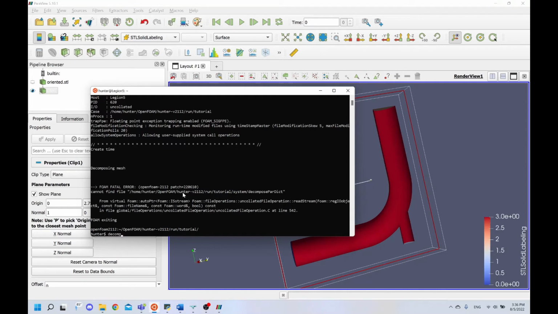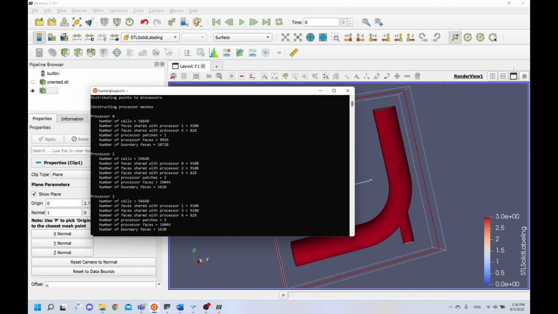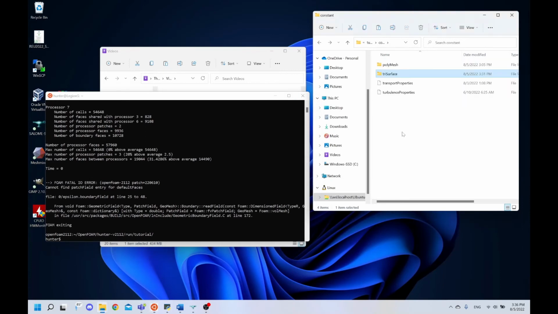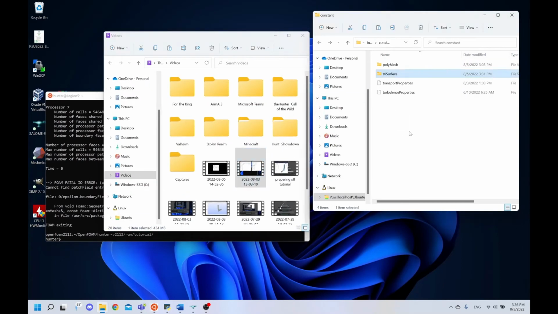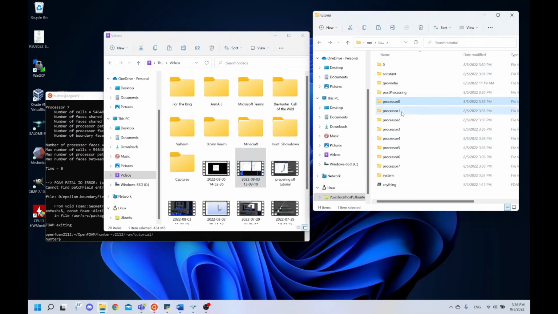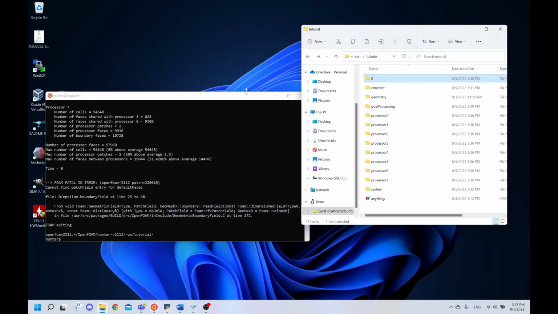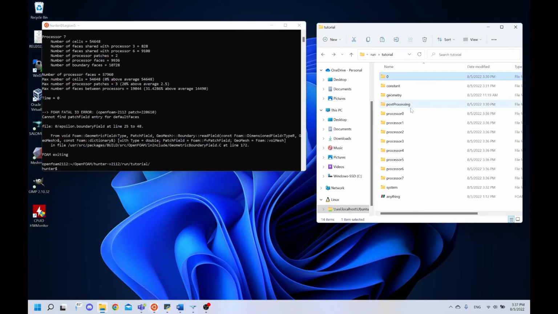So you write decomposePar. It's going to read from this dictionary. I can close this ParaView now. Decompose it. And if we go into our case folder, you'll notice processor 0, 1, 2, 3. These are actually the 0 folders, but for each processor. And this is where it's going to print out all the fields from meshing.